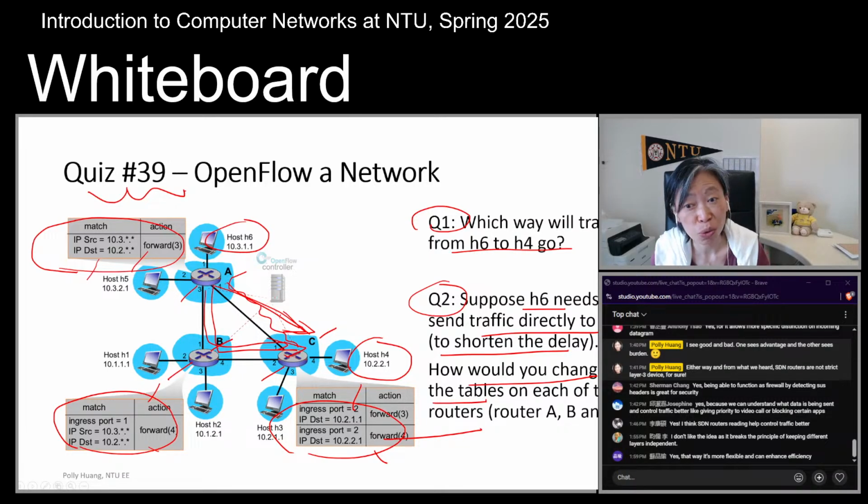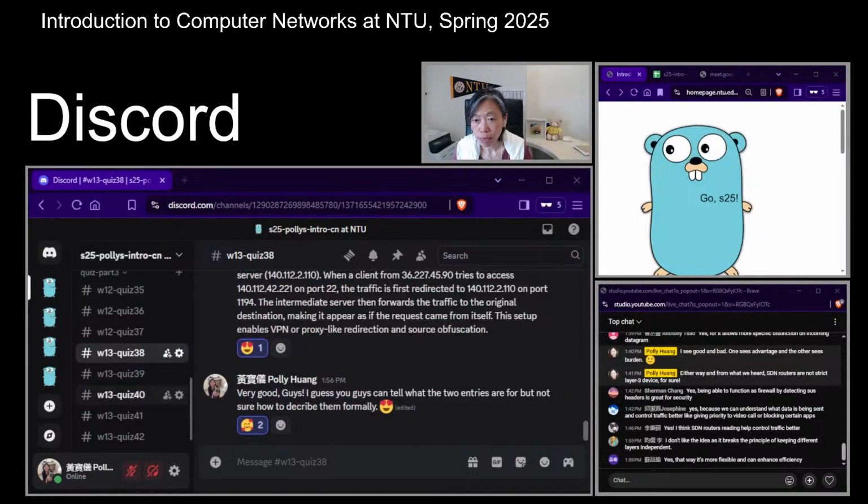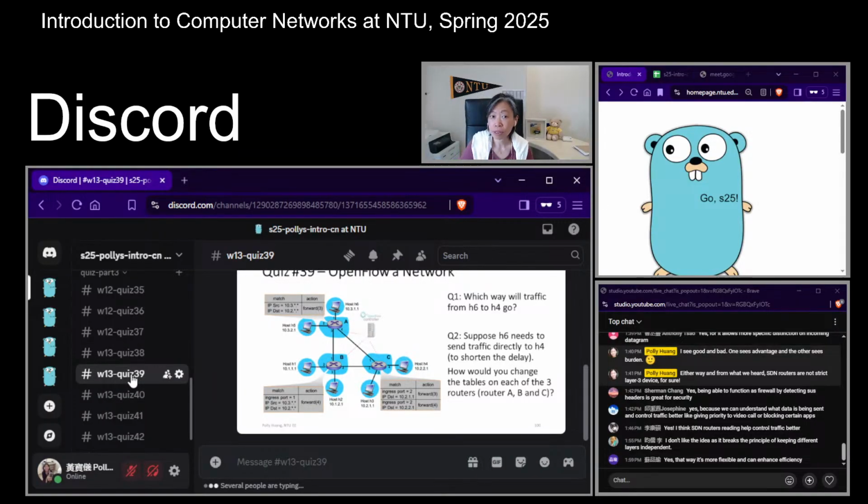That's Q2. With that explained, let's go to the score space, channel W13, quiz 39. You have 4 minutes because typing the tables up might take some time. Good, let's start counting time.